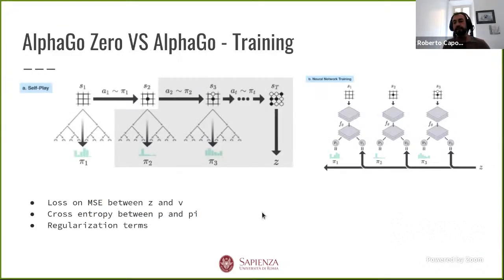So in the end, the loss that is used for training is a simple mean square error between z and the value function, and the cross entropy between the probability distribution p predicted by the network f and policy pi computed as an output of this Monte-Carlo search. Then, in addition to this, there are some regularization terms, but we shouldn't focus too much on this.